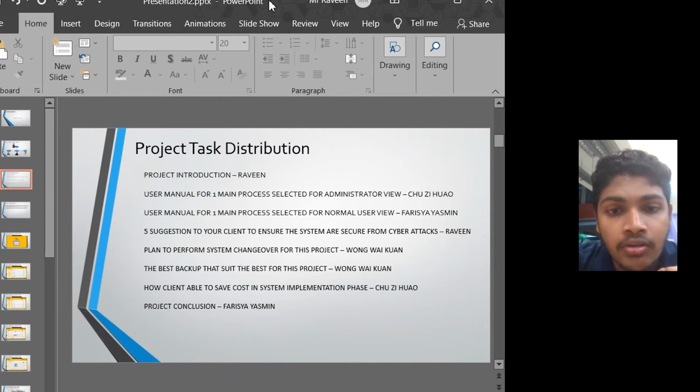Then we have 5 suggestions to our client to ensure the system is secure from cyber attacks, which I will explain later. Then we have a plan to perform system changeover for this project, which will be explained by KUAN, and we also have the best backup that suits this project, which will also be explained by KUAN. We also have a way for the client to save cost in the system implementation phase, which will be explained by CHU ZI HUAO, and finally the project conclusion will be explained by NURFARISYA YASMIN.